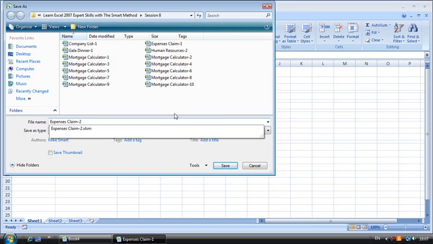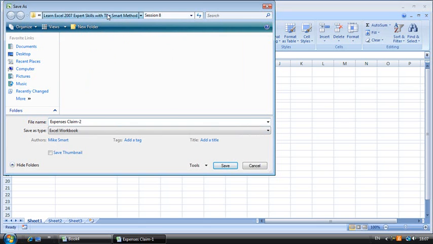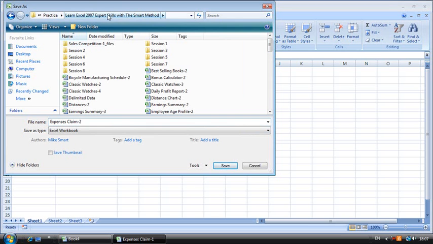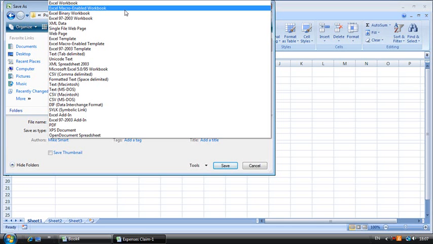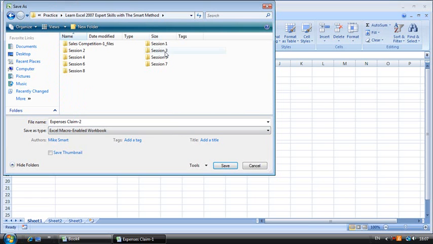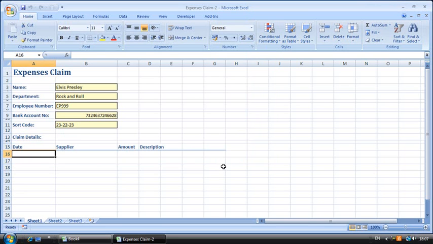And as usual, I'll save it to the folder above my sample files folder. I won't be able to save this as an Excel workbook. I need to choose Excel Macro Enabled workbook. I choose the Macro Enabled workbook and then click the Save button. And for this lesson, we're done.